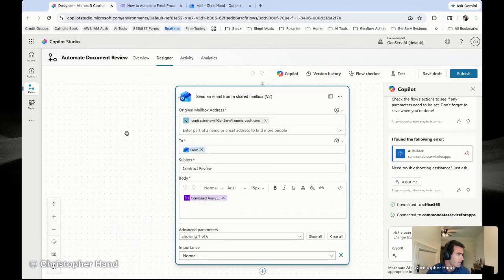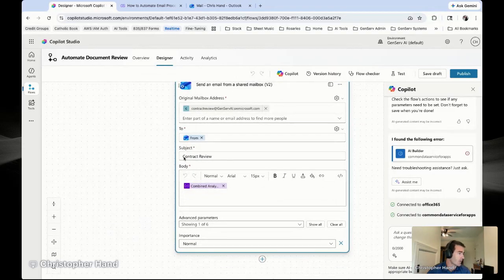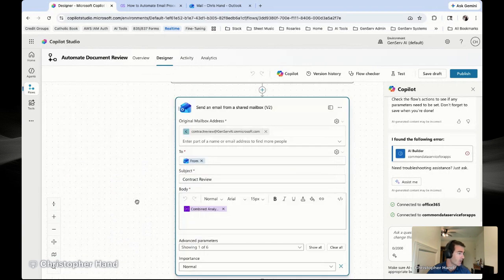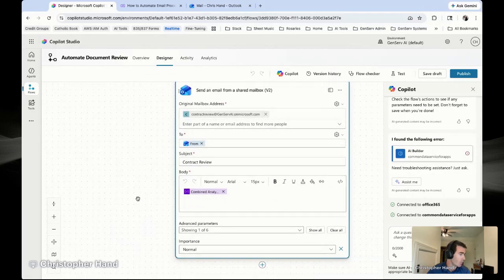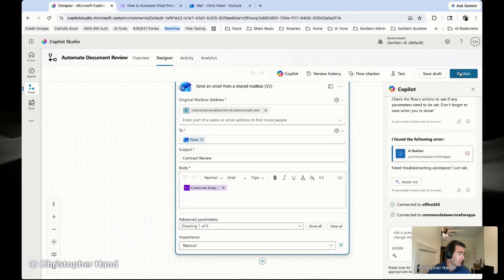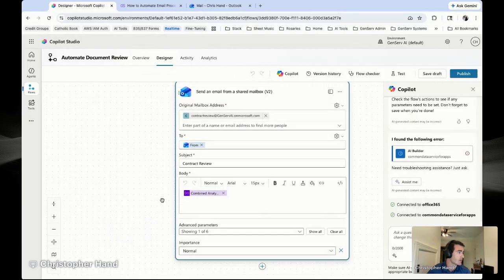But the result is that I need to send an email from a shared mailbox. And once again, there are lots of ways that this could be done, but here I'm going to send it from my shared inbox. I'm going to send it to the person who sent me the email, right? So when I get an email, if I look at From, it's whoever sent the original email, and that's who I'm sending it back to. I'm going to send it back with just a subject of Contract Review, and then I'm going to put in the variable that I have here, which is just the combined analysis. So very straightforward, very simple. I publish this, and all of a sudden it is live, tracking my inbox.